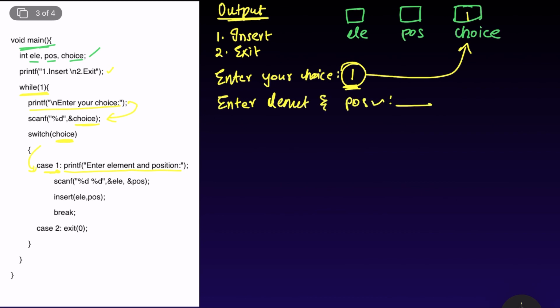Okay, and we have to enter the element. Suppose we want to enter element 9 and the position is 1. So both are scanned and stored in element and position respectively. That means this 9 is stored in this variable and 1 is stored in this variable.